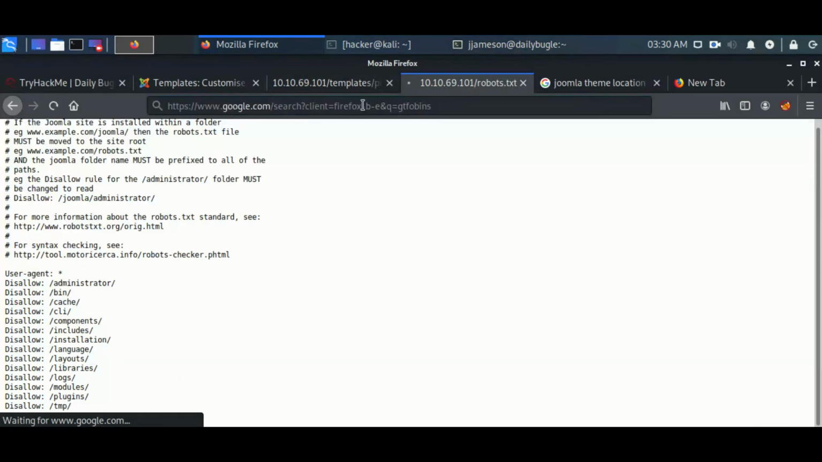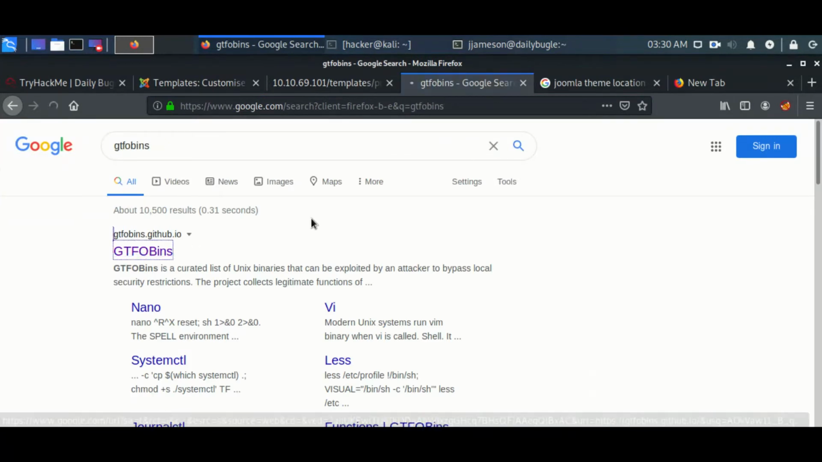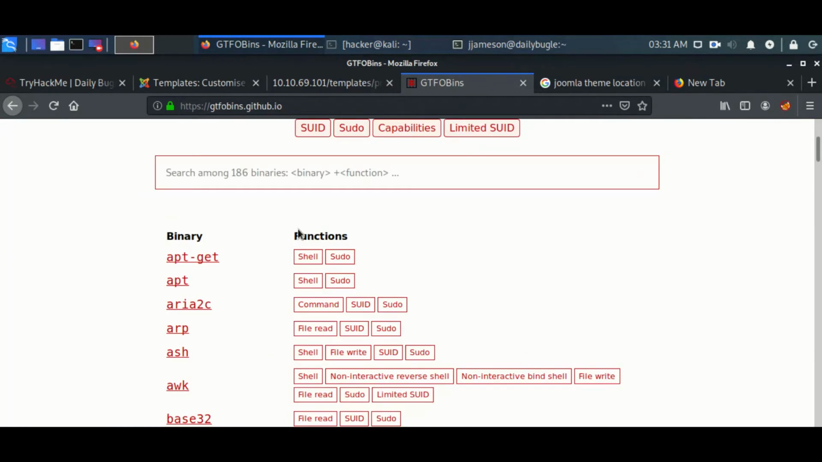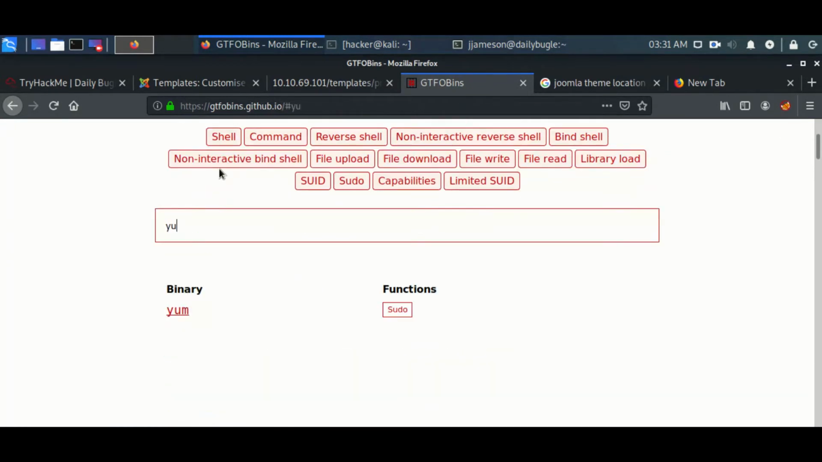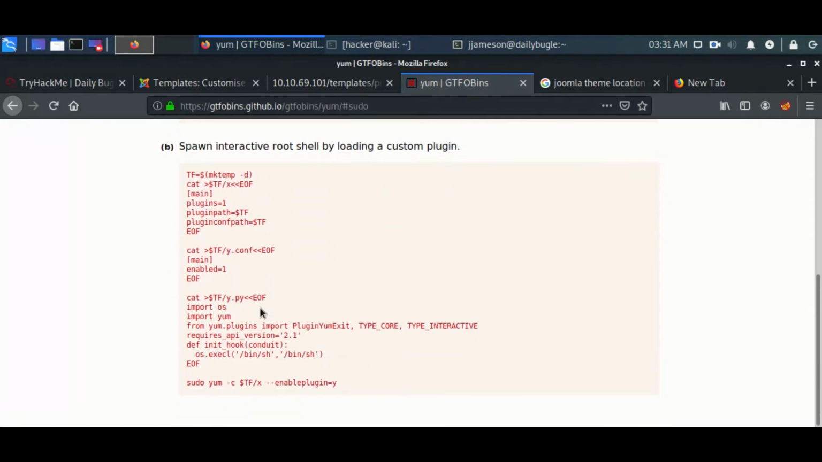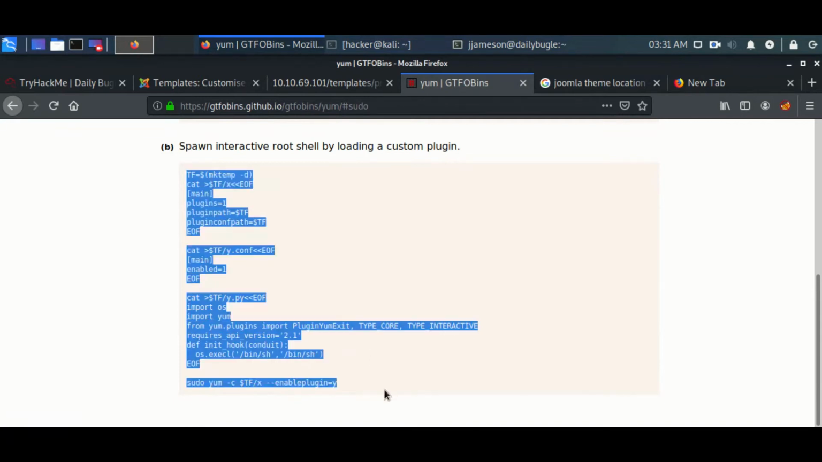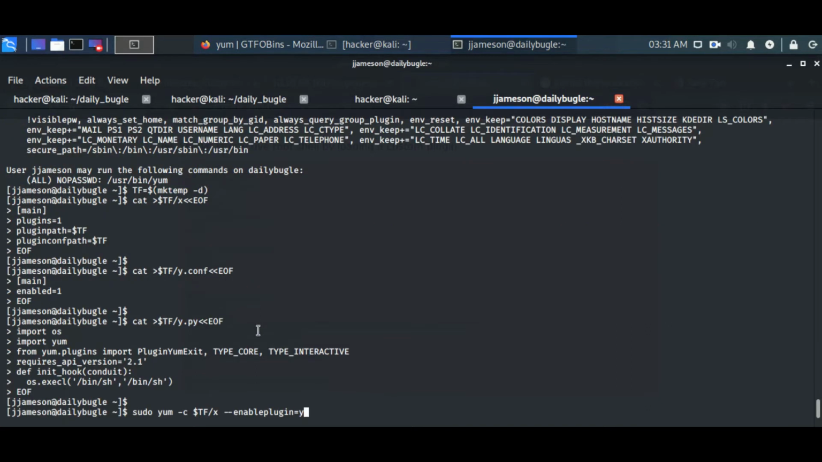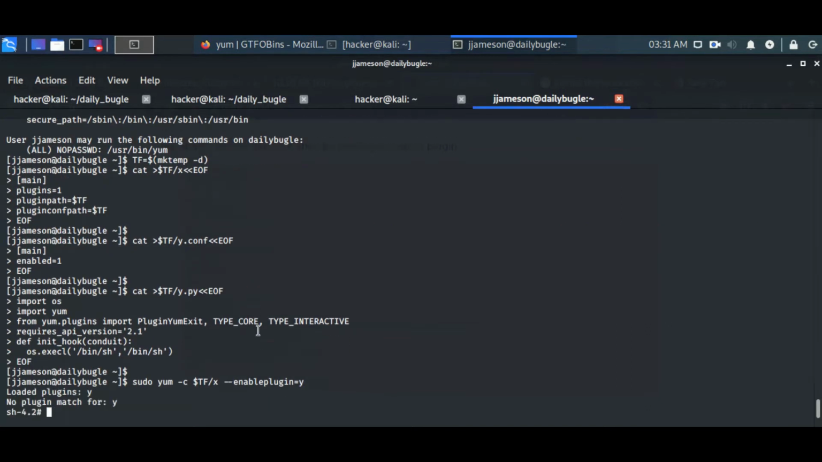Since this is a normal user and I will have to be a root user, I'll have to do some privilege escalation here. So I'm going to GTFOBins. GTFOBins provides some exploits that can be used to bypass the privilege restriction. Let's get this piece of code for yum and copy it here. Voila, I am root user now.